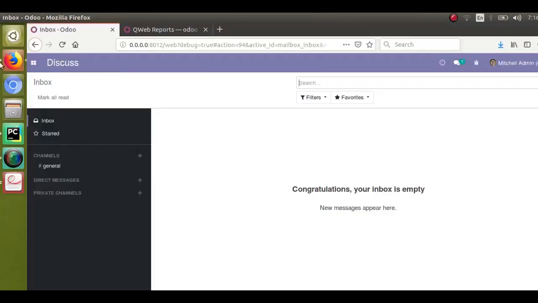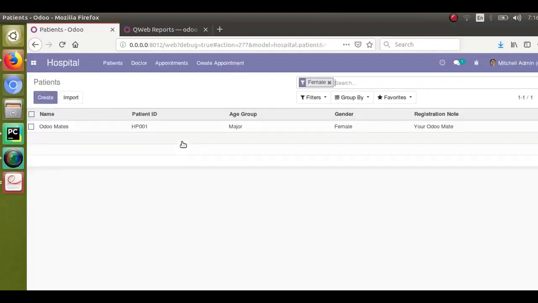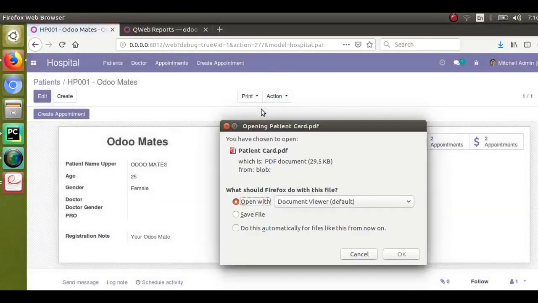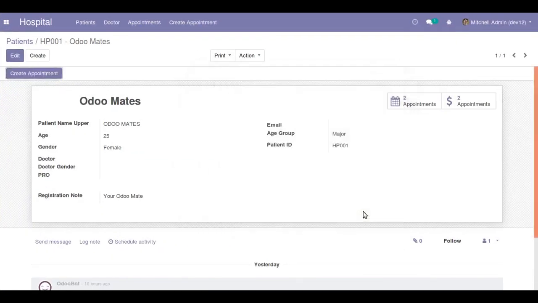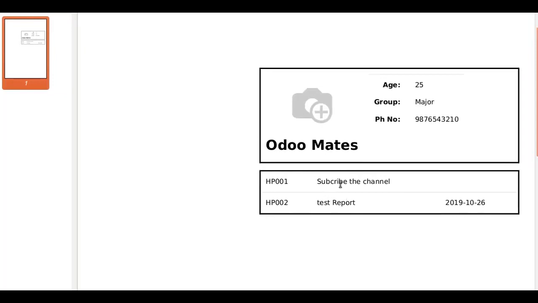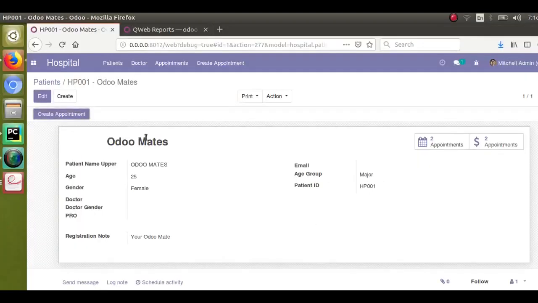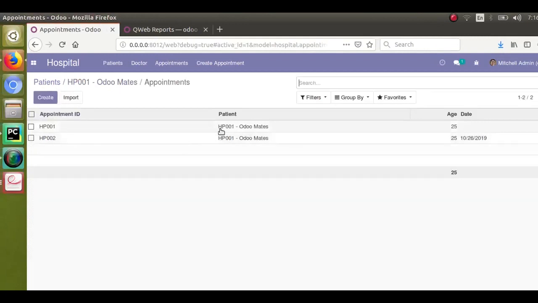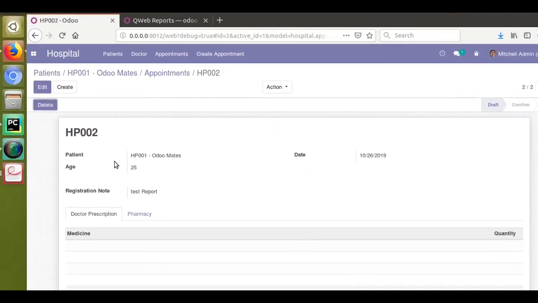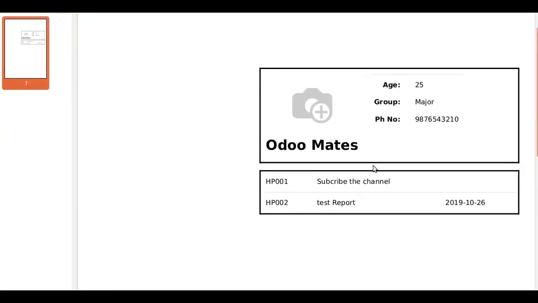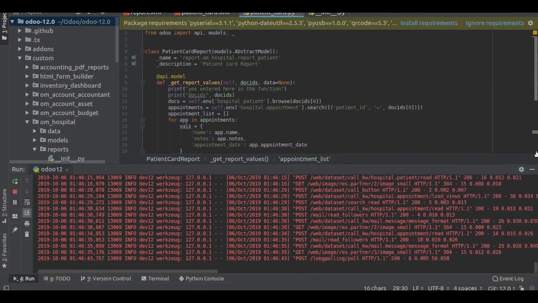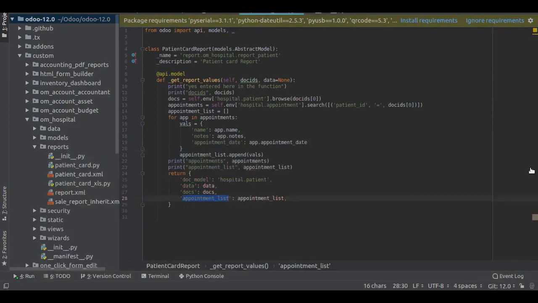So the module got upgraded. Let's see what happens. I'll print the report again. You can see there is no error, everything is coming. If I open the report, there won't be proper alignment. You can see HP001 subscribe the channel, so it's coming from here, the notes are coming there, and HP002 test report. So you can see these things are coming from the Python file. So this is how we can call a Python file when generating a report.